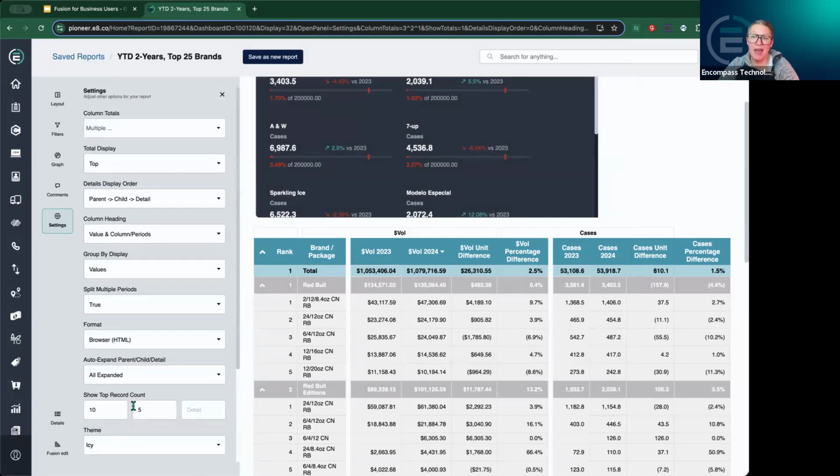Now, Jazzy, we did have a question that came through the chat. Can you set volume goals by sales route? So they want to see that using the number card. Is that something that we can do?